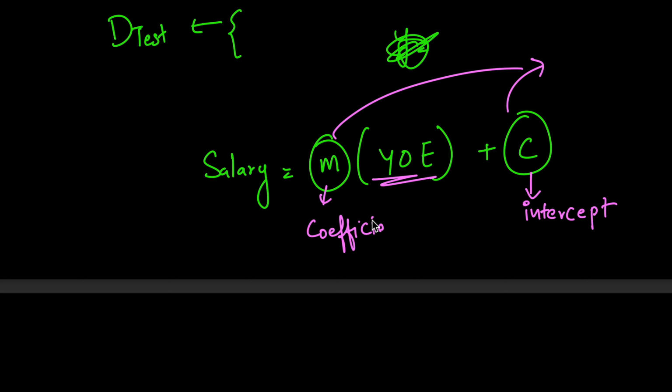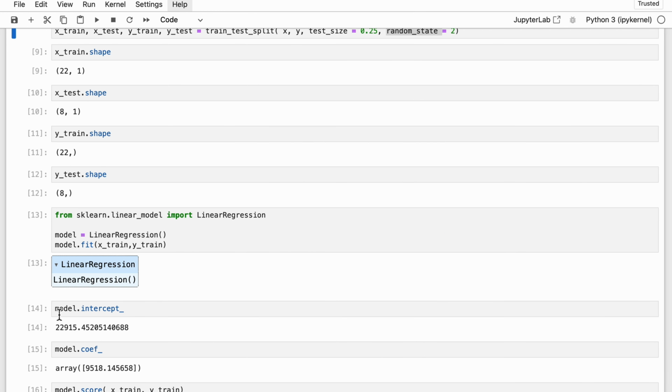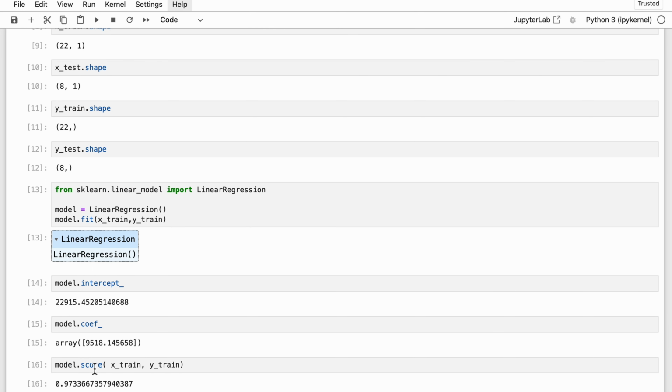Here, if you observe, we are taking model.intercept. That means after adjusting to the data, this is our intercept. This is the optimal parameter value for c, and similarly this is the optimal parameter value for m. Here it is 22,915, whereas the optimal m value is 9,518. And then if we calculate the score on the training data, we are getting about 0.97. That means you can think of it like 97% of the time it is giving a correct answer.